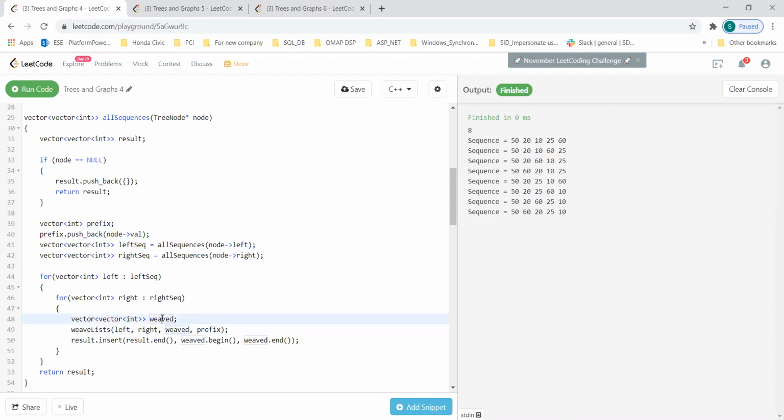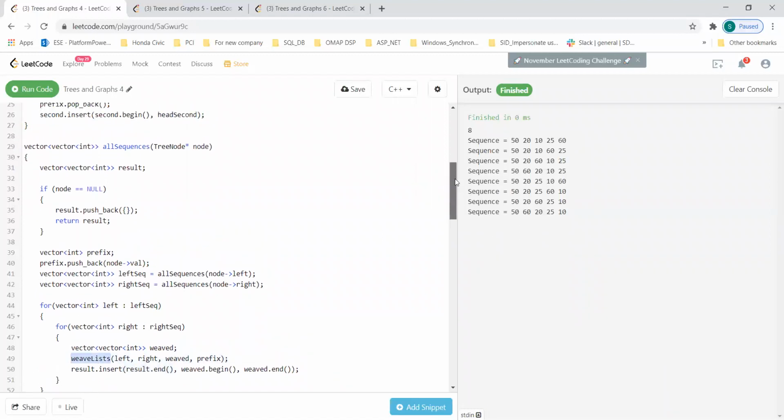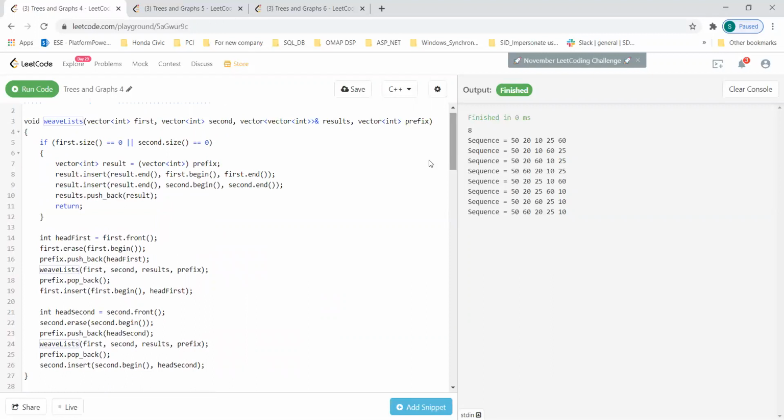Whenever I get this output, I push it into my results. So this will be another 2D array. I'm going to push it at the end always, keep on pushing, because I'll get more than one, since the weaving will give more. So if you look at this weaveList, whatever this function is, that is the main whole implementation detail of this. See, this is my first subarray, this is my second subarray, this is my return results, and this is my prefix, the way it was described here.